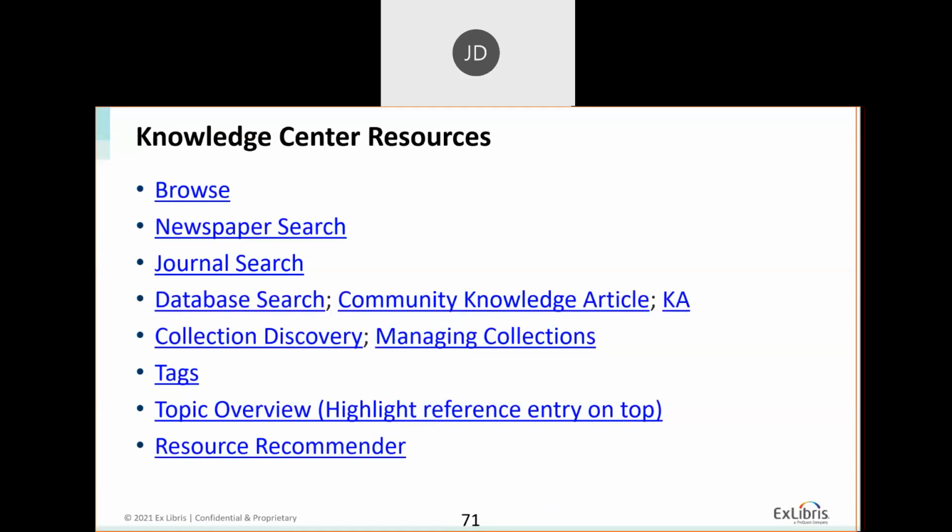So there are some Knowledge Center resources, some links to documentation. Remember, all of our documentation is indexed in Google, so you can always type Alma or Primo V, whatever, resource recommender. And remember also, if you're looking at our documentation for Primo versus Primo V, you need to be aware of that.